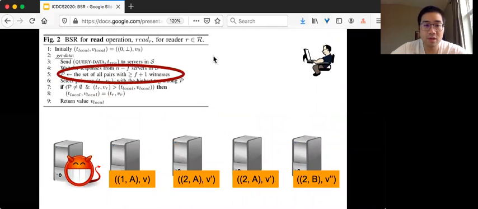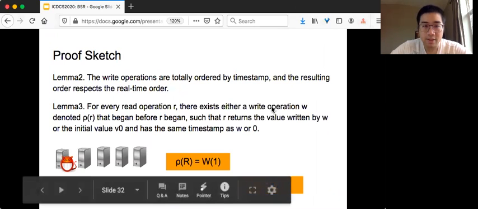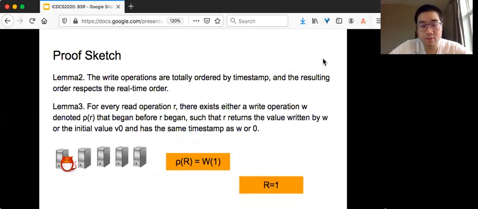Now let's look at the proof sketch. The first thing we want to prove is that the f+1 thing actually works. So the lemma is that for each pair of read and write, if W completes before R begins, then the timestamp of W must be less than or equal to the timestamp of R. And then because of lemma 1, we can use it to prove lemma 2.